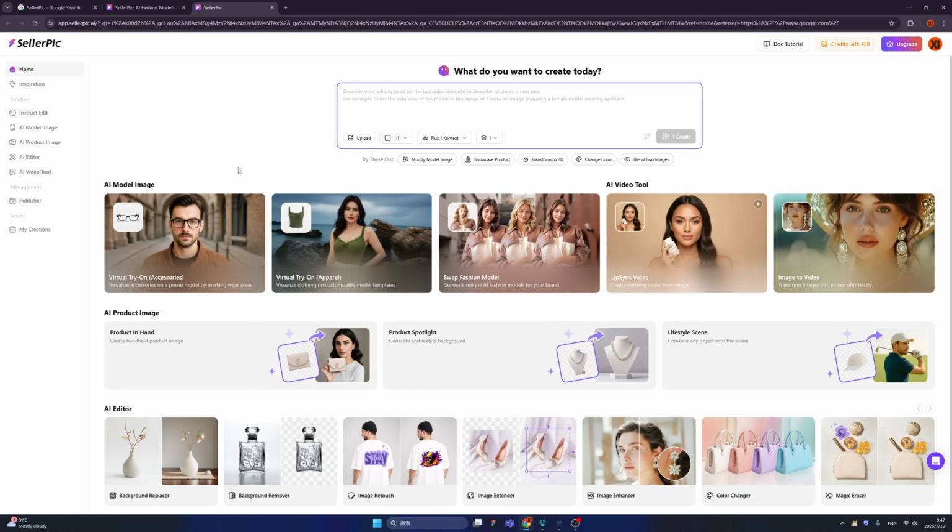And after that, we enter this dashboard of SellerPic, and we can see the main functionalities like virtual try-on, swap fashion model, lip-sync video, image to video. And above all, we have this input called "what do you want to create today." So basically, you can type what you want to create and then get the final results. SellerPic can generate not only images but also videos for your product. This is the best tool I have ever seen in years for e-commerce and small business owners.